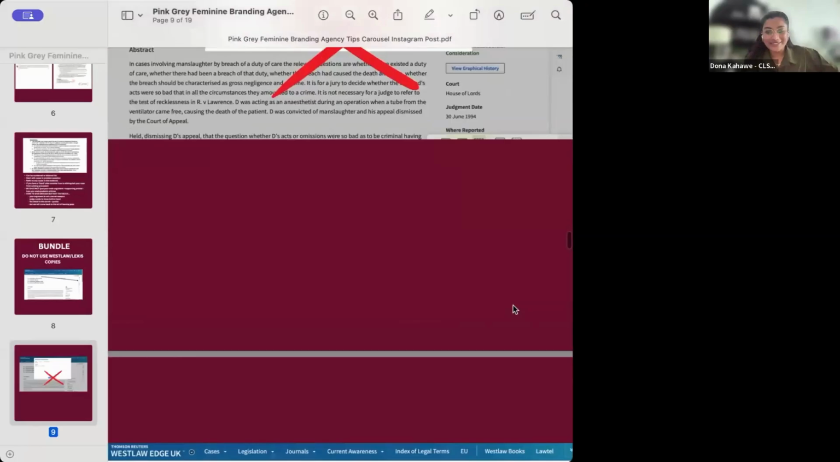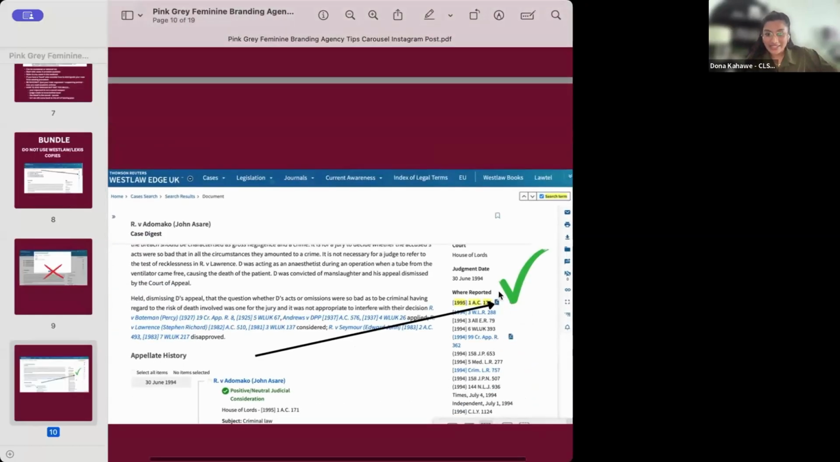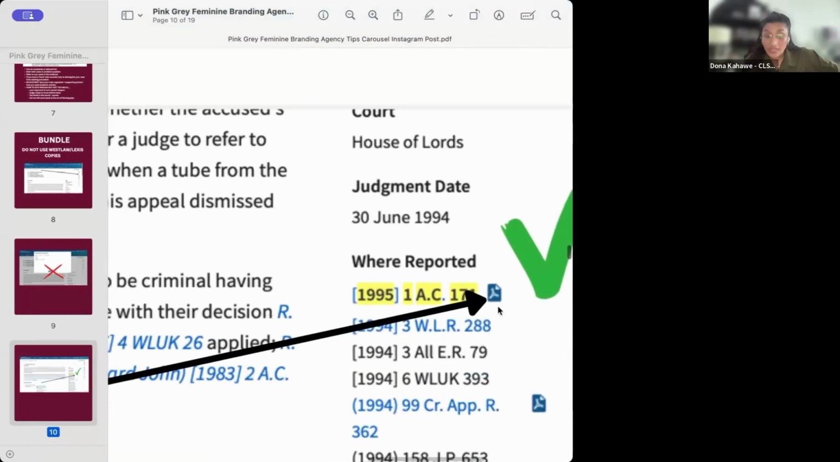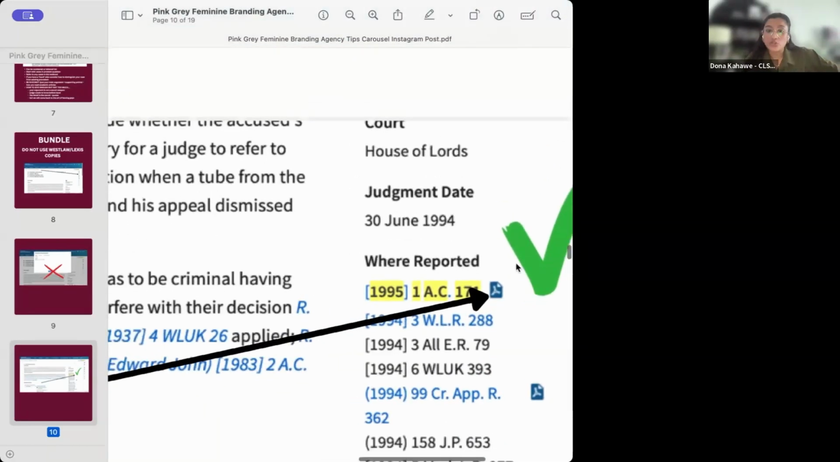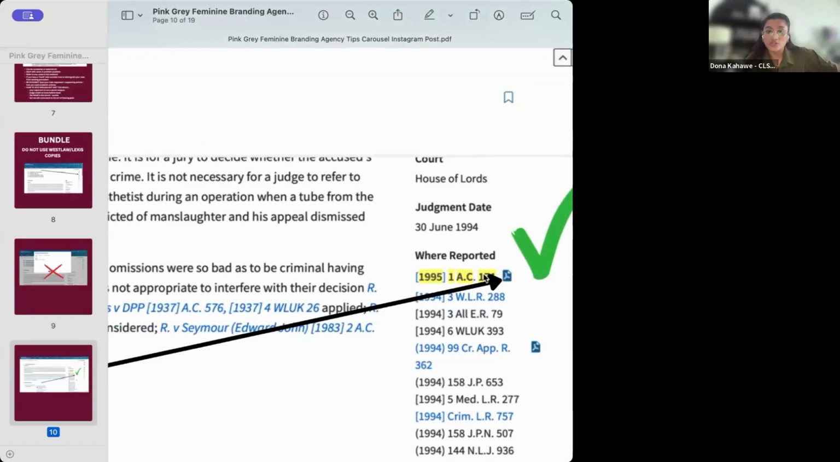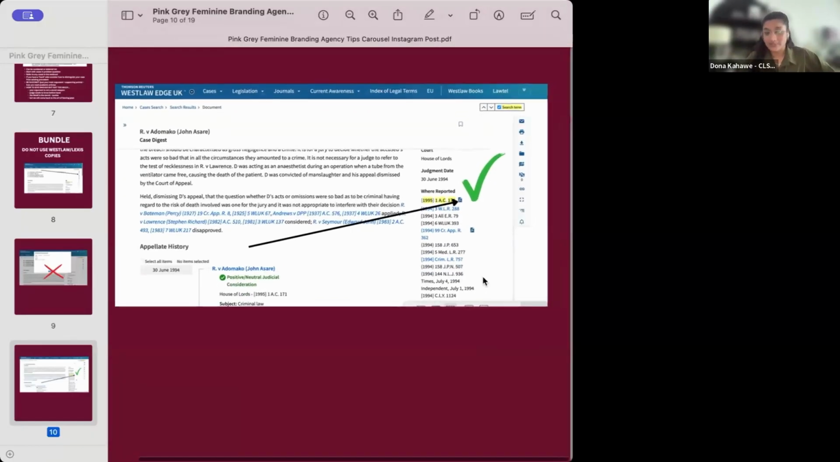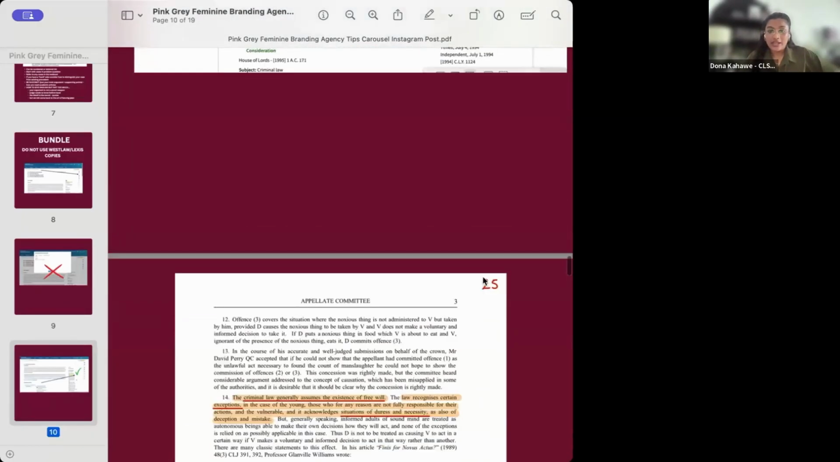So what you guys should do instead is click this. Don't download it from over here. Go to the official law reports and click this little PDF button. I'm going to make it big so you guys can see what I'm talking about. Click this and then use that in your bundle. Do not use the Westlaw Lexis version. Okay? It's a quick point, but something that needs to be noted nonetheless.